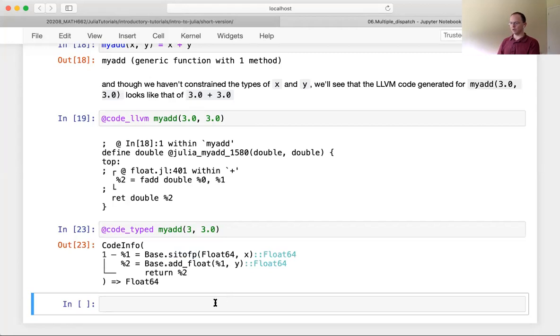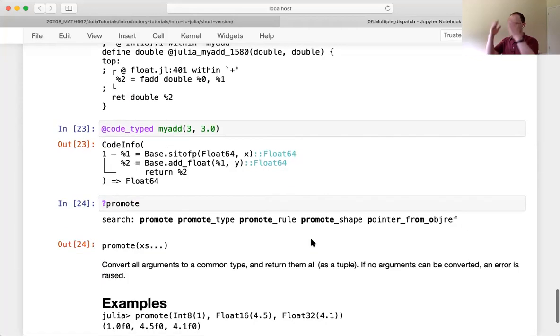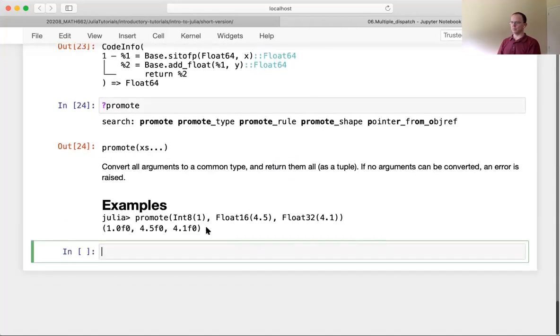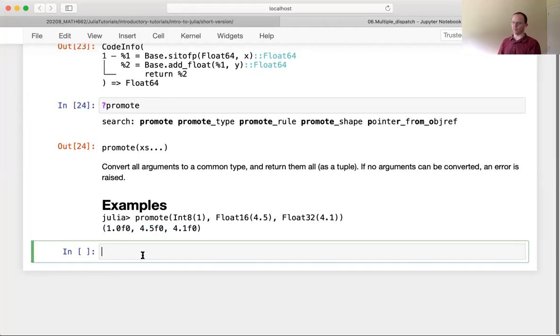I think there's a function called promote, and this is what's used in order to determine the common type. So if you promote an 8-bit integer, a 16-bit float, and a 32-bit float, the most general of them would be the Float32. So all of these numbers are then converted into Float32, which are written like this with these f's. These f's will give a Float32.